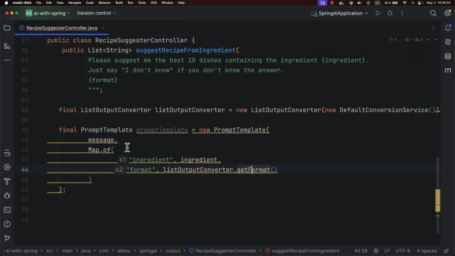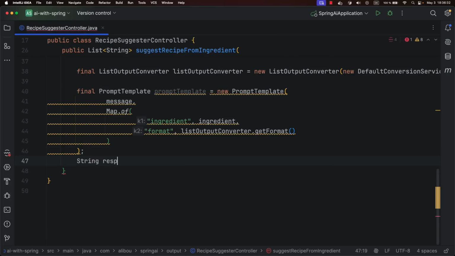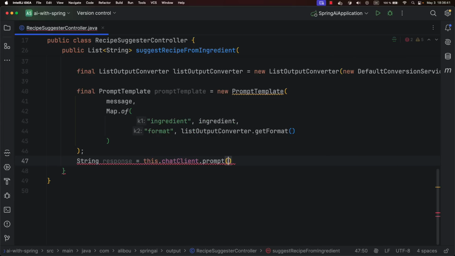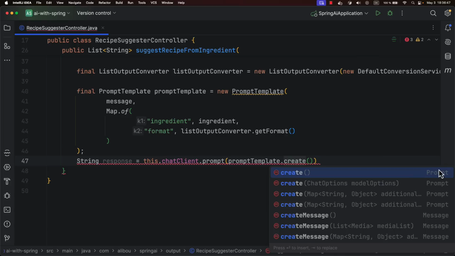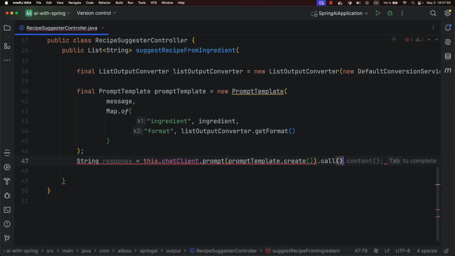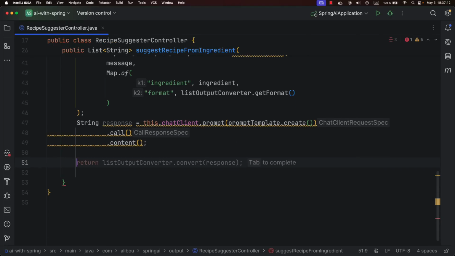All right, so let's go back and finish the implementation. So now we have our prompt template. Simply, I will create a response string equals this.chatClient.prompt. And here we can pass our promptTemplate.create. So this create method will create a prompt, as you can see here. Then we need to call the prompt, and then we get the content as we did before. So now we have everything.